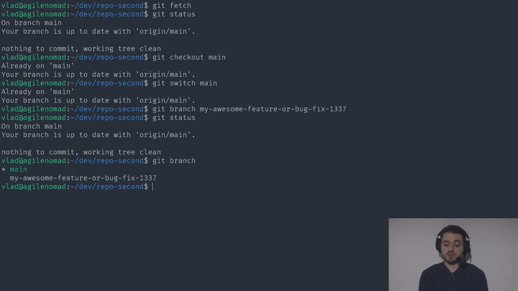Okay, so we need to not forget to switch to that branch because you want to work on that branch. We already know how to do this. You can either do git checkout or git switch, or whatever you prefer. I'm going to do git switch my tab.